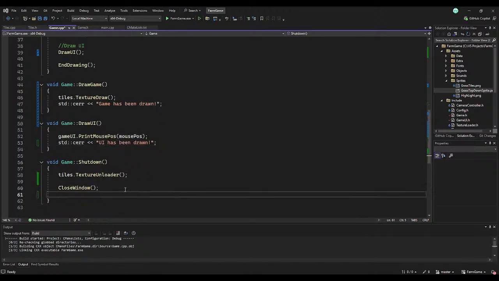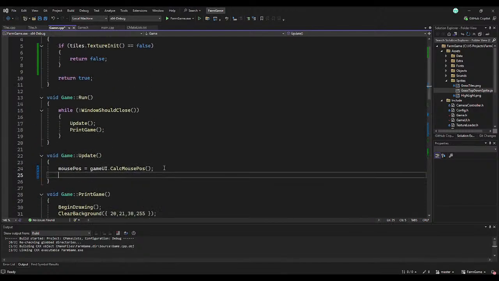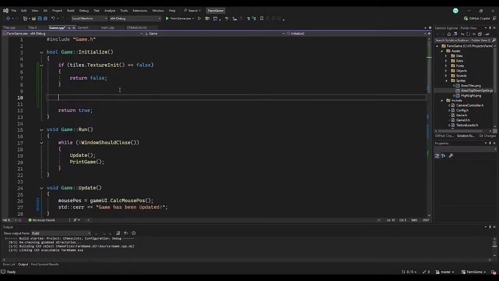Game has shut down. And what else we can do? Game has been updated, we can put here. And we can put initialized. Game has been initialized.